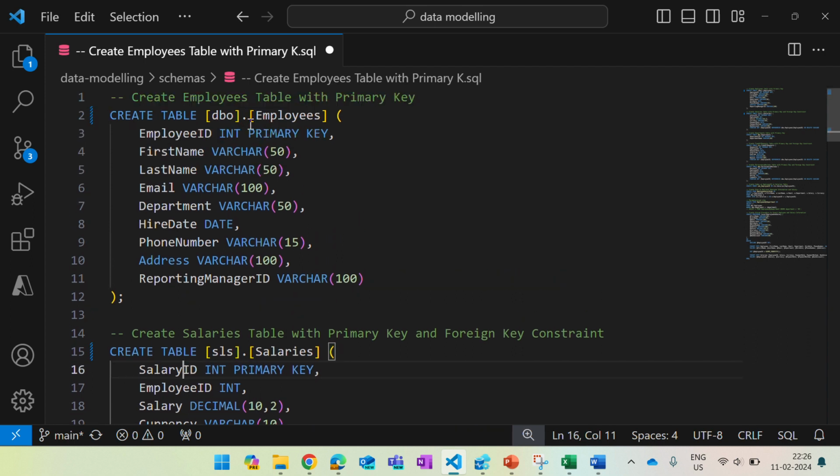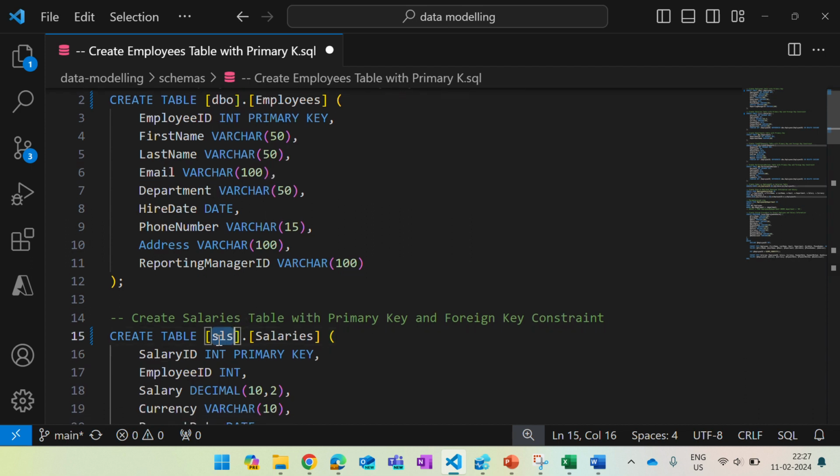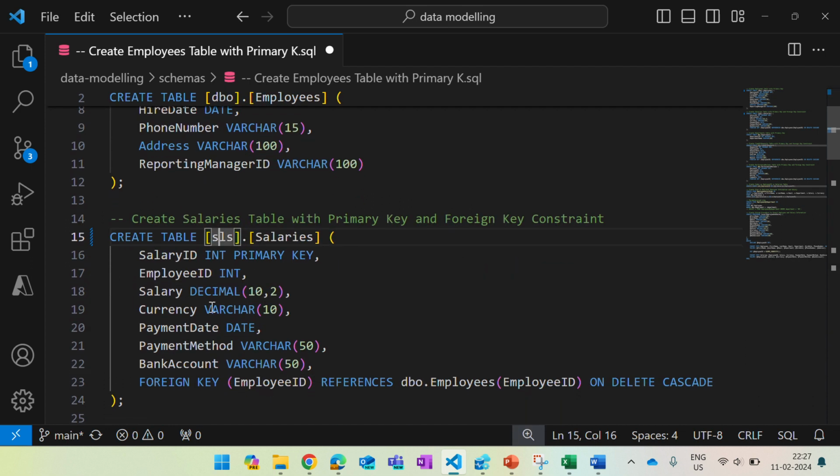And yeah, so DBO is the default schema given to you by SQL, and SLS is just the schema that I have created. You can give any name whenever you're creating a schema. This can be something like DFG or SGD or ABC or XYZ. It's completely up to you.